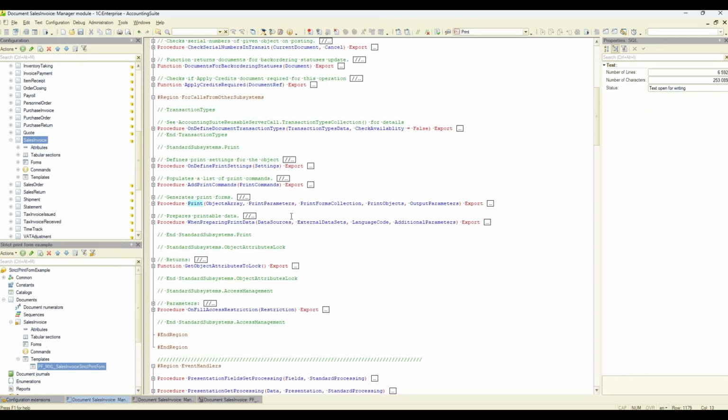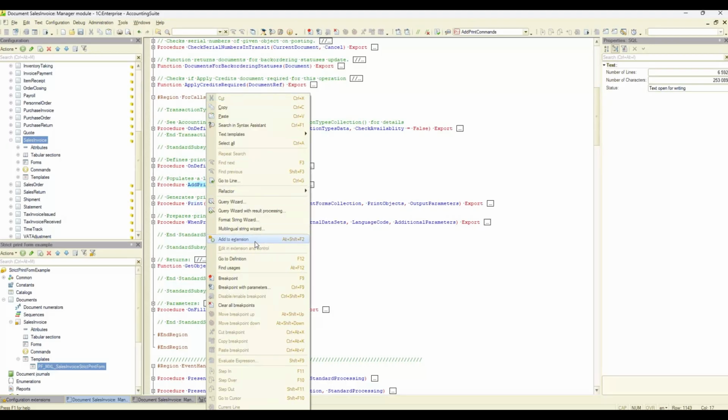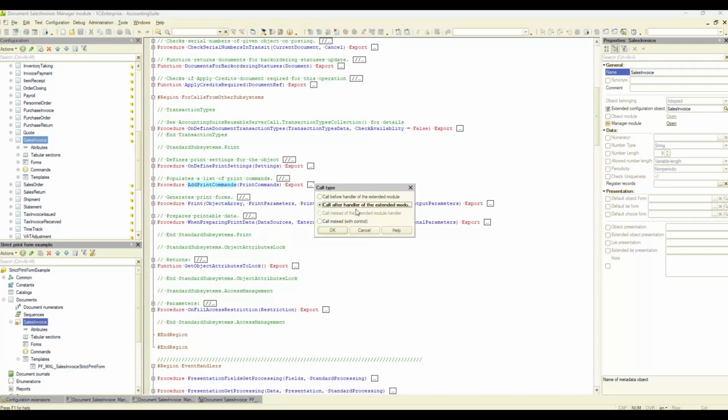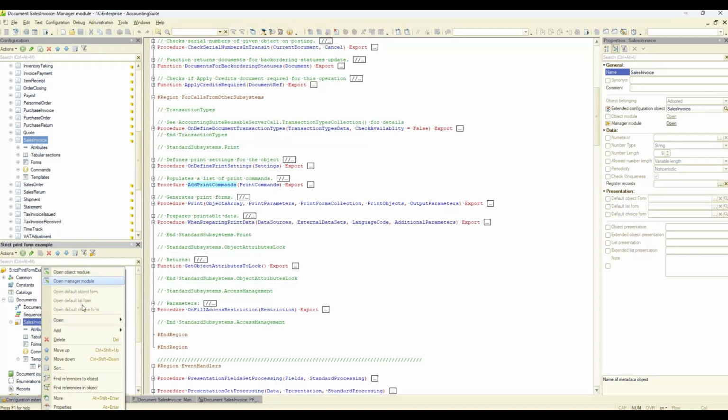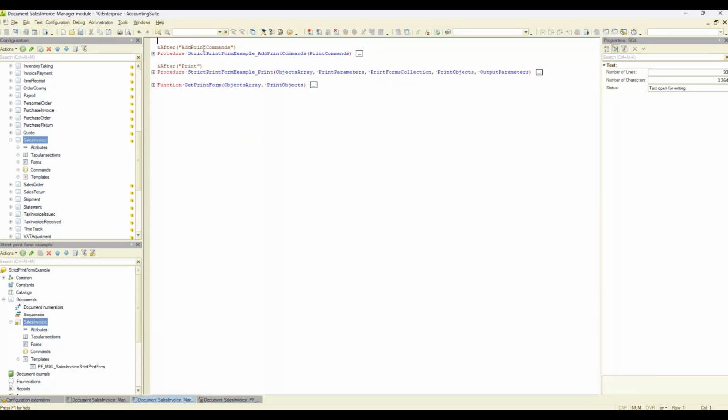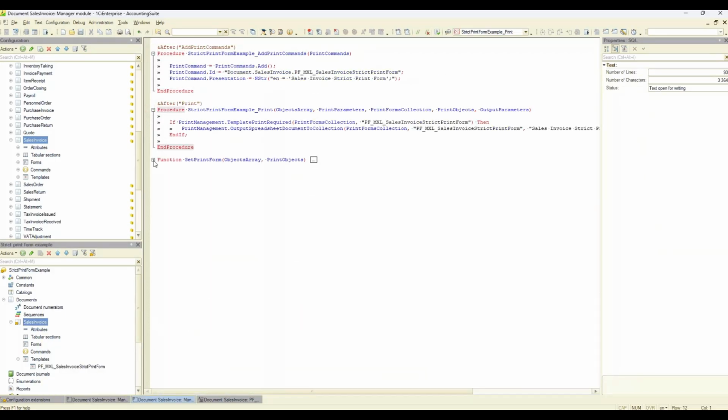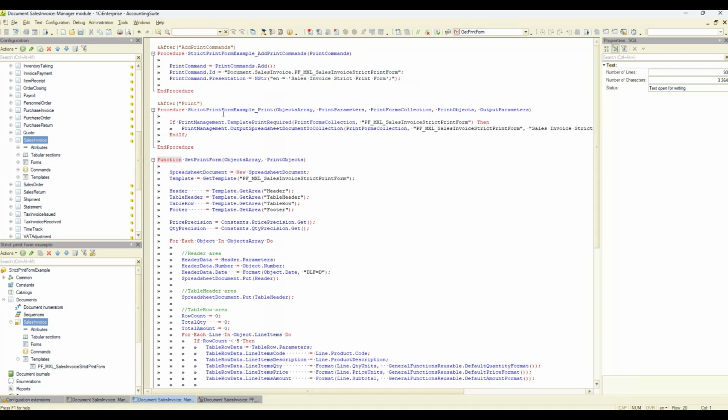Open Manager model. We need to add print commands and print. Right-click on the mouse and add to extension. We need to call after option. After we do it, we will see our document in the extension window. So here it is in the extension manager model.